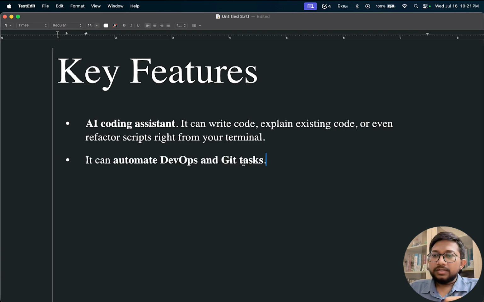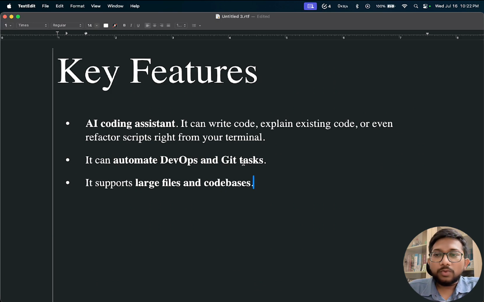It can automate DevOps and Git tasks, saving you time on repetitive work. It supports large files and code bases up to 1 million tokens. So you are not limited to small scripts. You can go forward with anything and any size you want as prompt and for output as well.